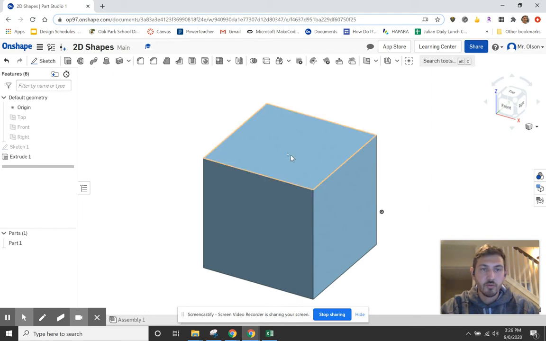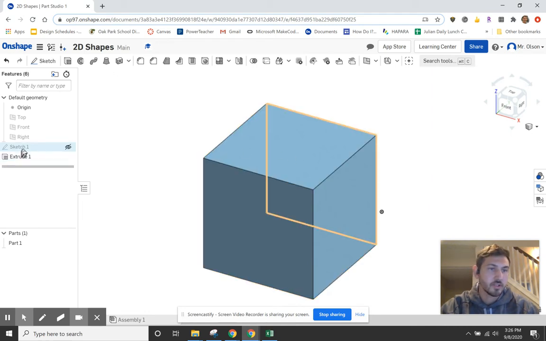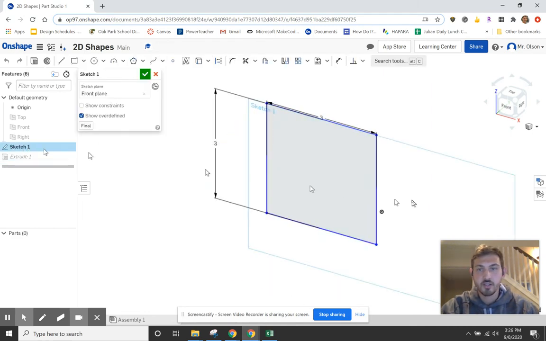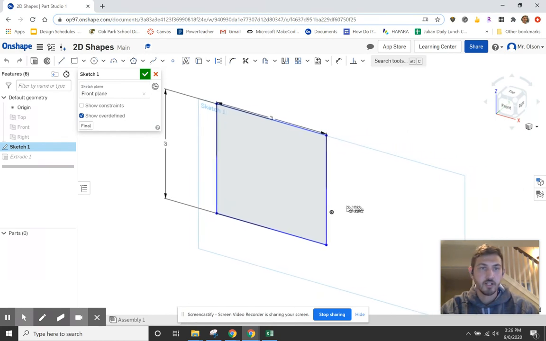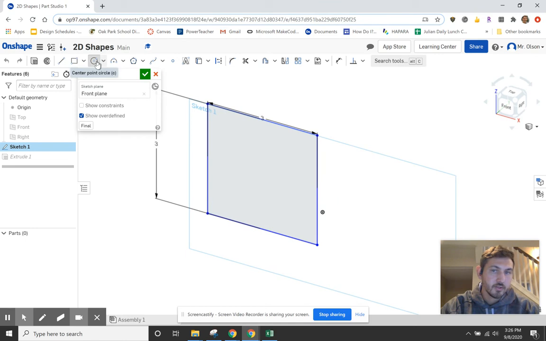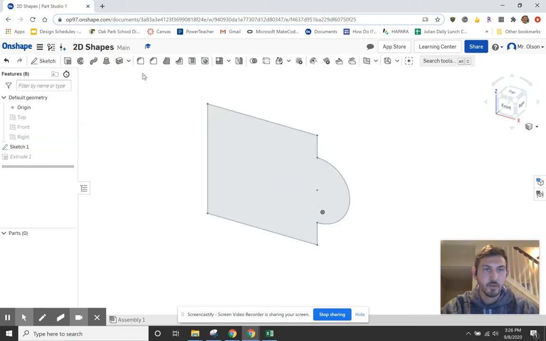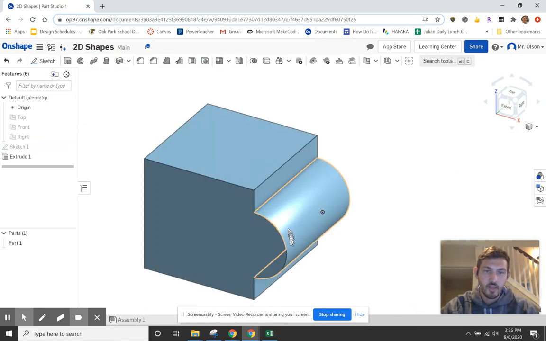And this will work for any shape. Okay, so let's say I go back into my sketch and I don't actually want it to be a cube and I wanted to add another shape onto that. So let's say I put a circle like this, and let's go ahead and trim off some of this extra stuff. Okay, now when I hit the checkbox, notice that that circle got extruded as well.